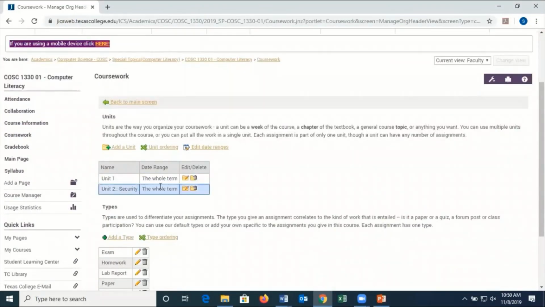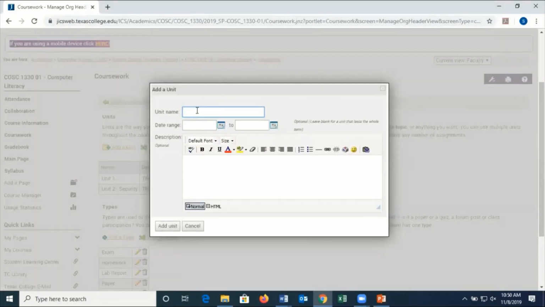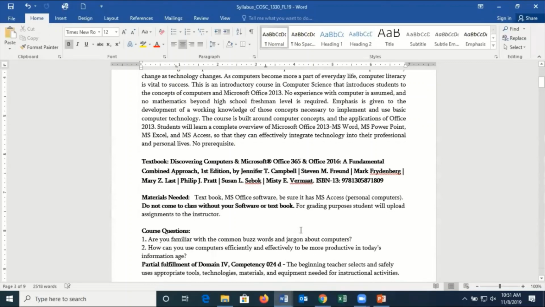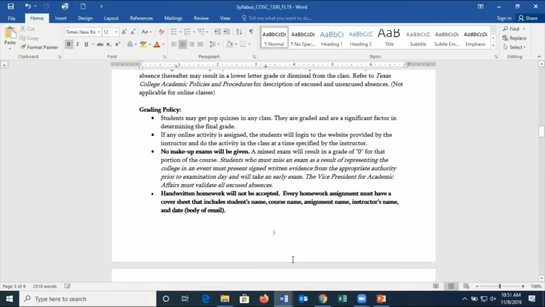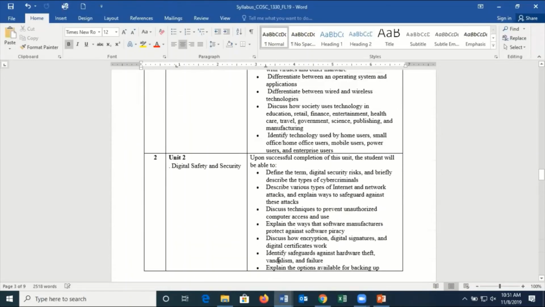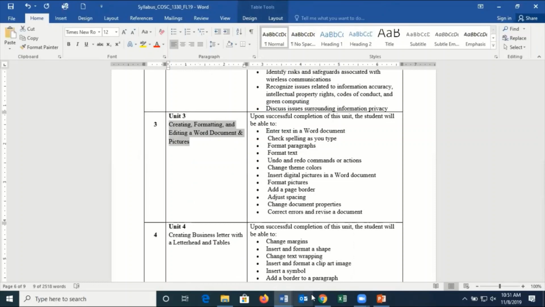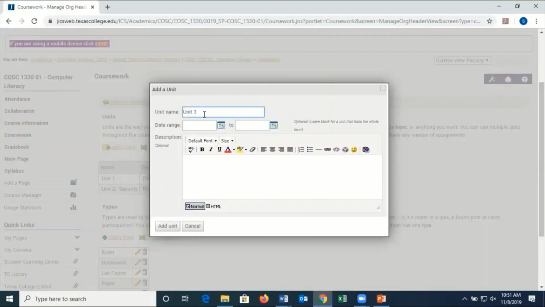So that's unit 1, unit 2. Unit 3. And again, you add the title. I don't have any title. I ran into a problem. That's why it's important that you have your syllabus. Let me go in and take my unit titles. That's safety and security. Unit 3 will be creating and formatting a Word document with pictures. Copy, paste.